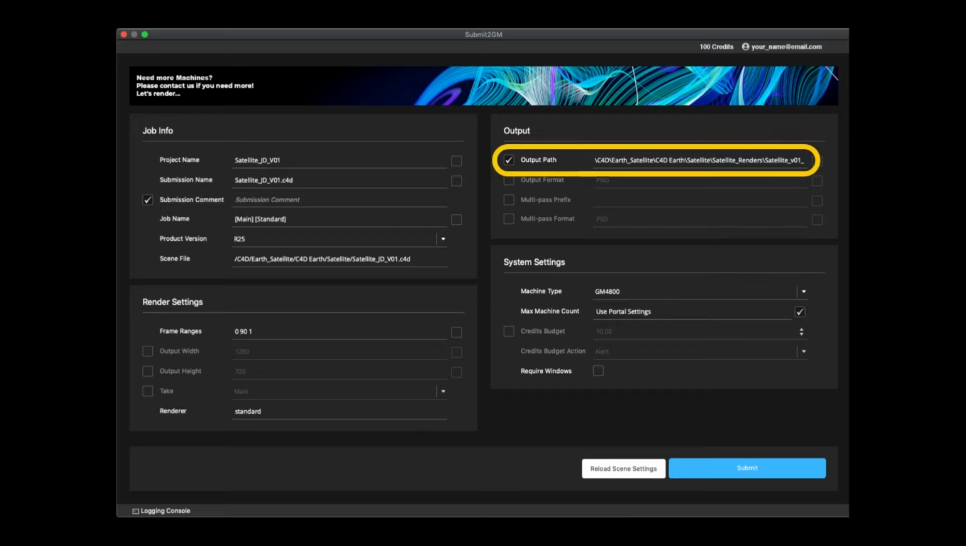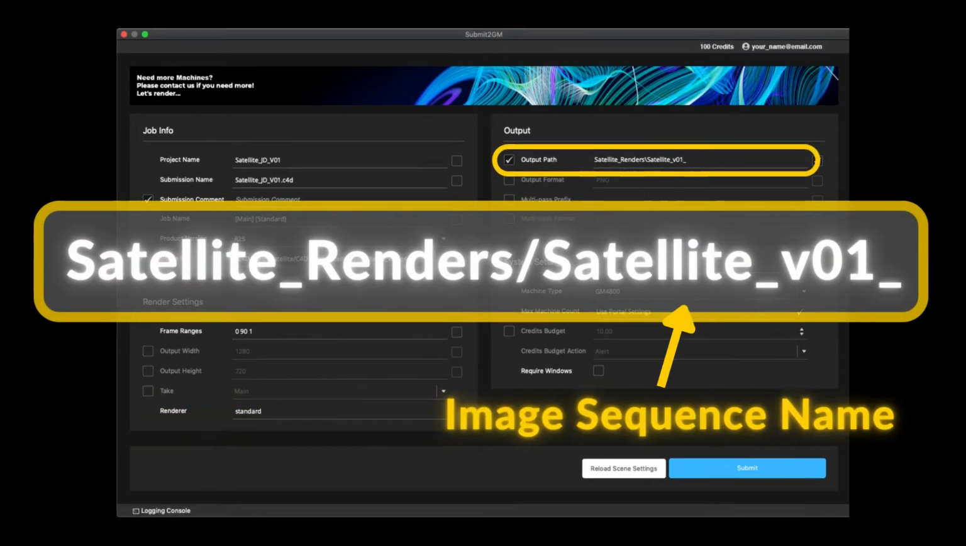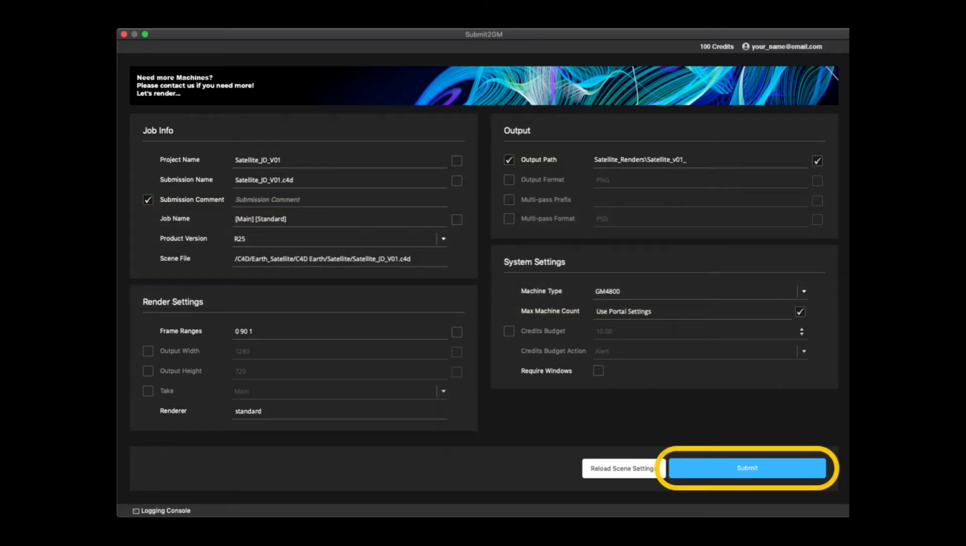You will need to update the output path settings to a folder your image sequence will render to, and the image sequence file name with no file type extension. Then hit the Submit button.